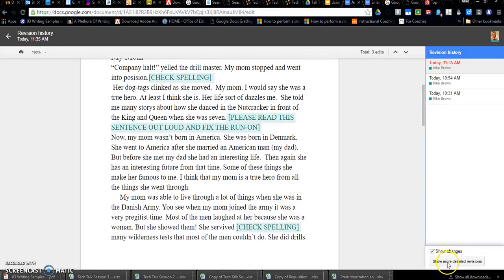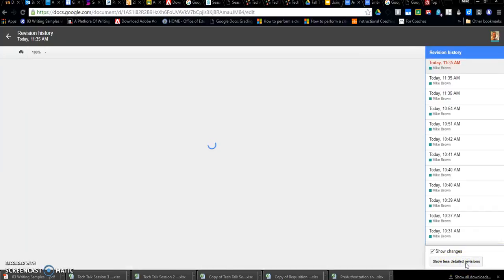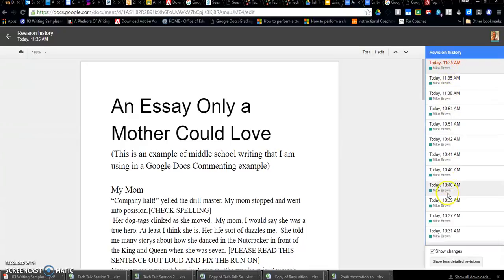But I can go down here on the right bottom corner. It says Show More Detailed Revisions. So if I click on that, I get to see a lot more revisions. This is as Google's saving along the way. And it might be useful to be able to see, like, what kind of work did the student do on this once they were able to see what I was doing as far as what I wanted them to do as far as the revisions.